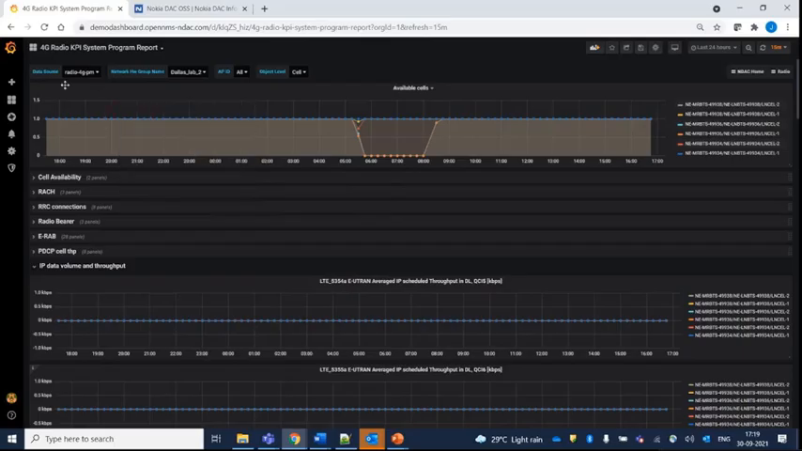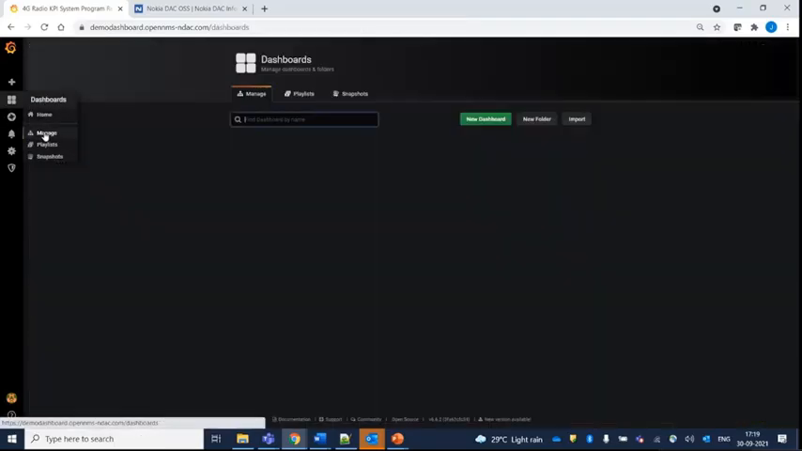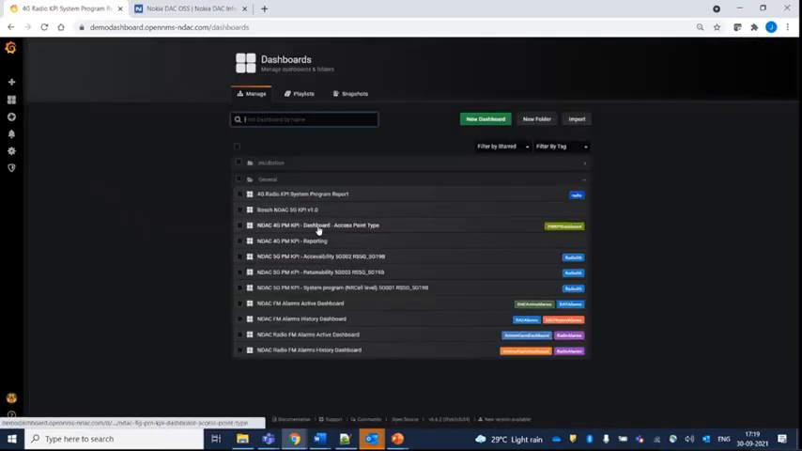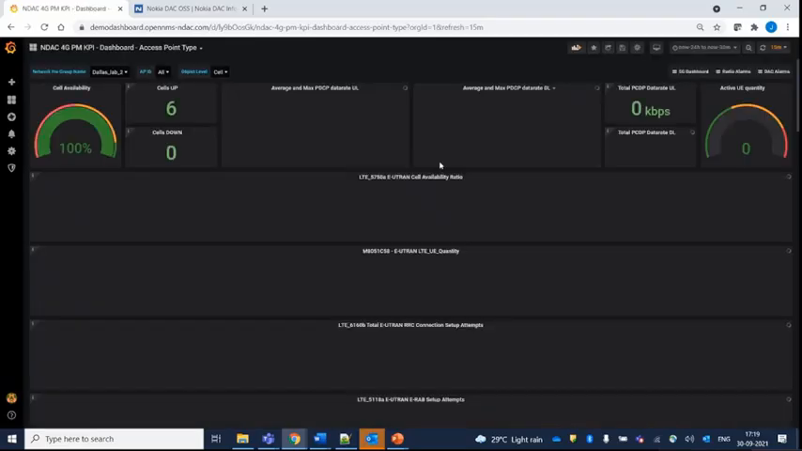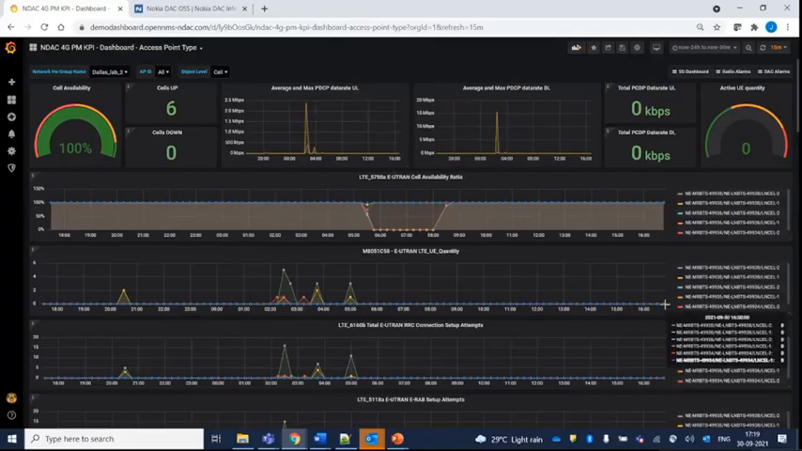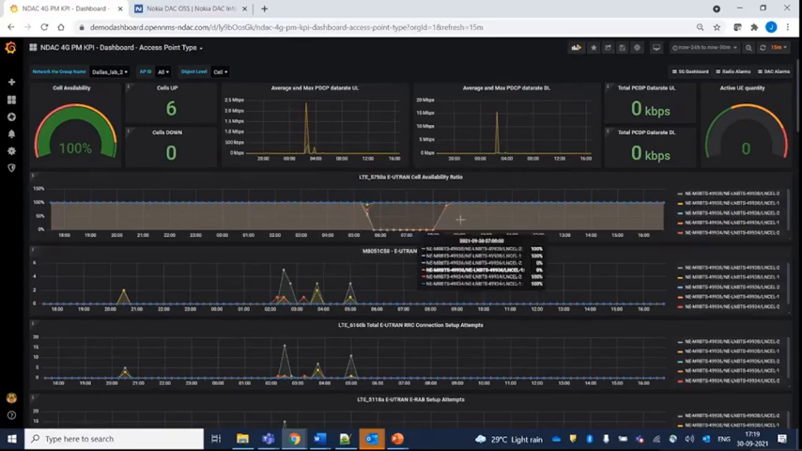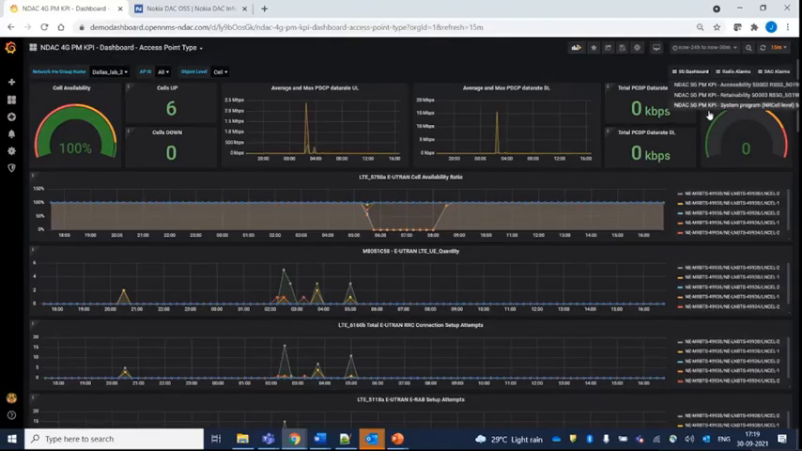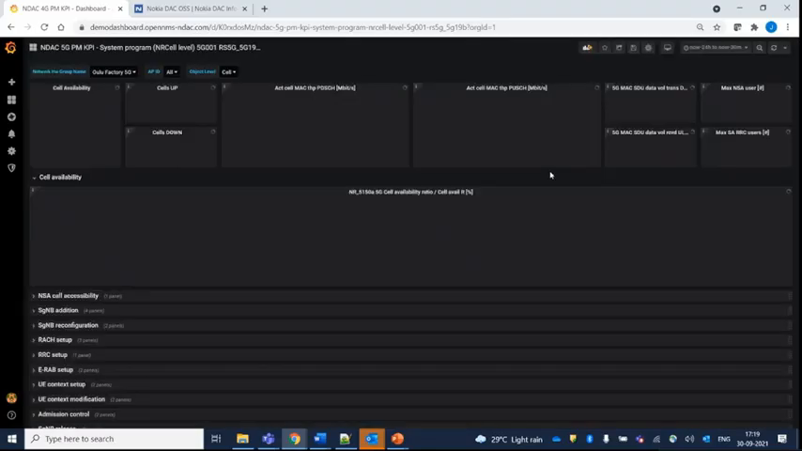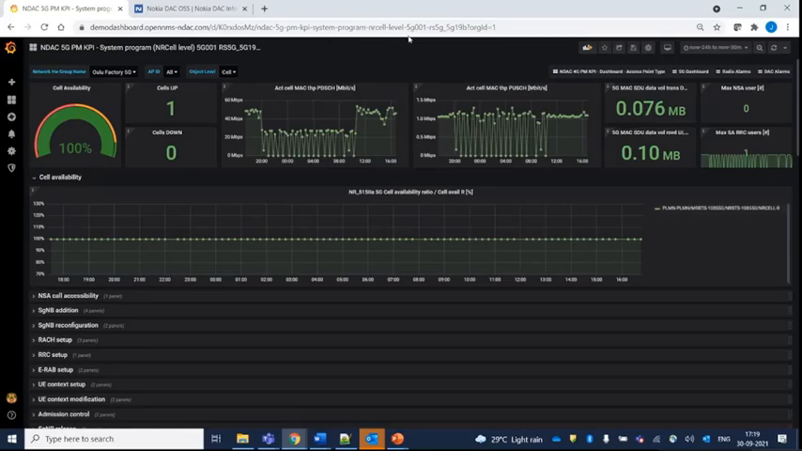Coming back to the dashboard with KPIs. From this dashboard, one can go to different dashboards. Here we talked about the 4G KPIs. Similarly, we have dashboards created for 5G KPIs as well. Here you can see the system program report generated for the 5G KPIs.